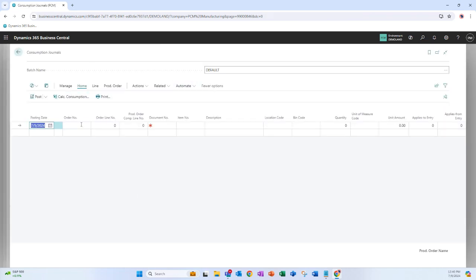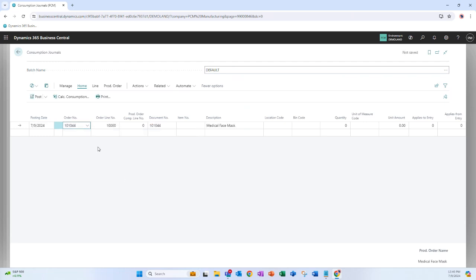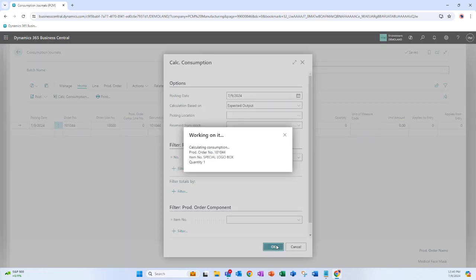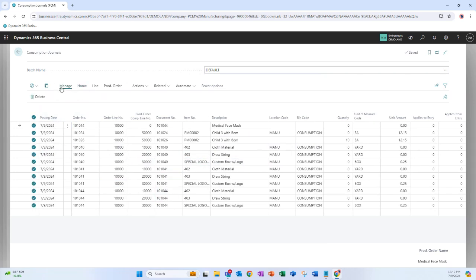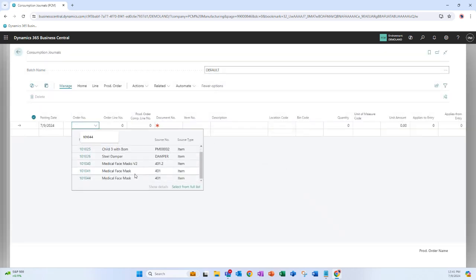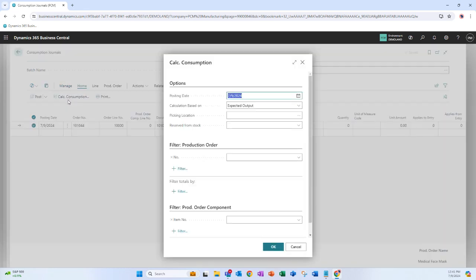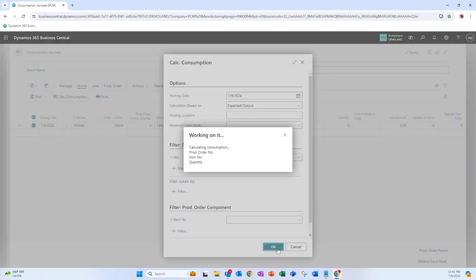So here in our consumption journal, we'll choose what order we're actually doing. Let's choose this one we just did here, and we're going to calculate consumption. We're going to hit OK. And we can see that, oh, sorry, it calculated for all of them. Let me go ahead and delete this. I don't want to see all that noise. Just choose a single order. This last one here. Let me calculate this again. I'll choose my production order here and hit OK.